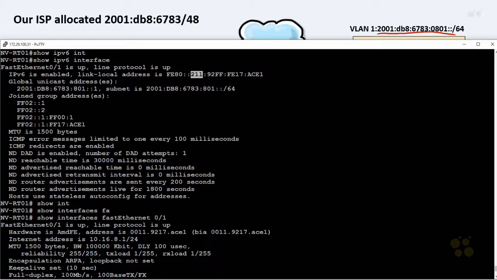FE80:211. So we can see that it went ahead and flipped that 7th bit. You see the 2 right there, right? It dropped the leading 0. Then we've got the MAC address itself, 1192FFFE. It extended it, squished that right in the middle. 17 ACE1. So you can see that's the same as that MAC address, just extended and automatically generated.